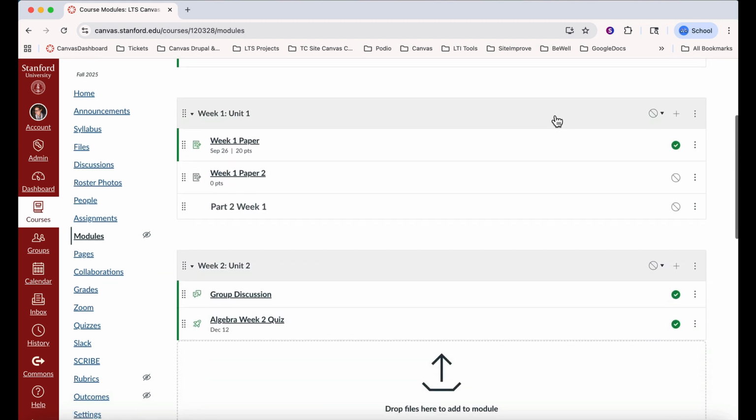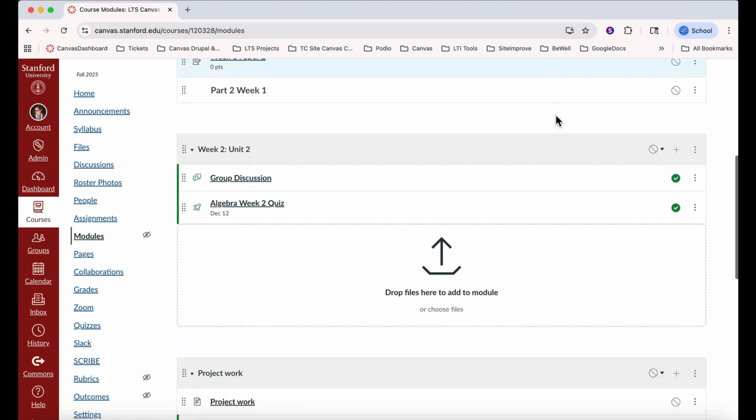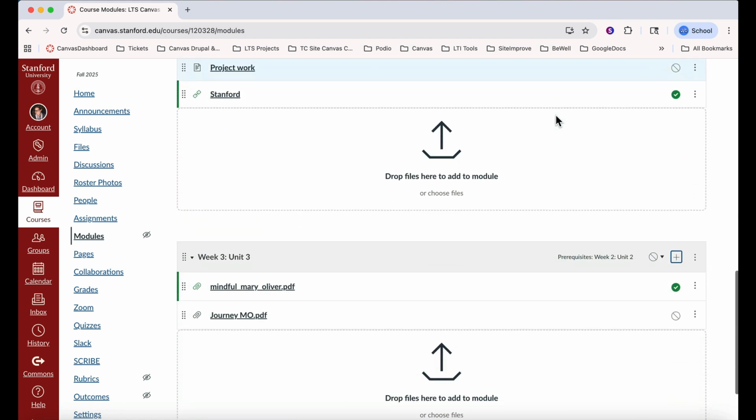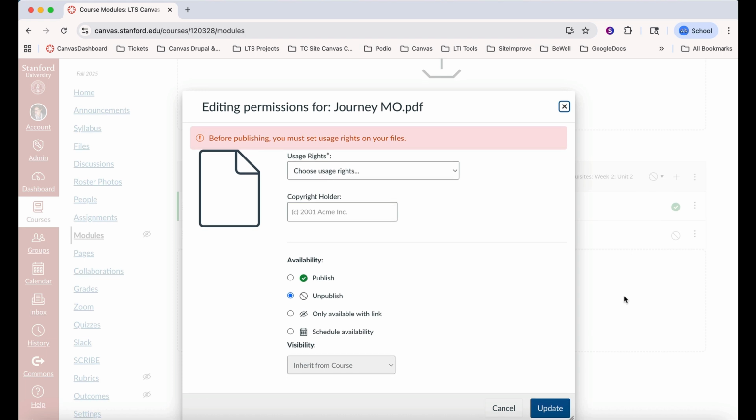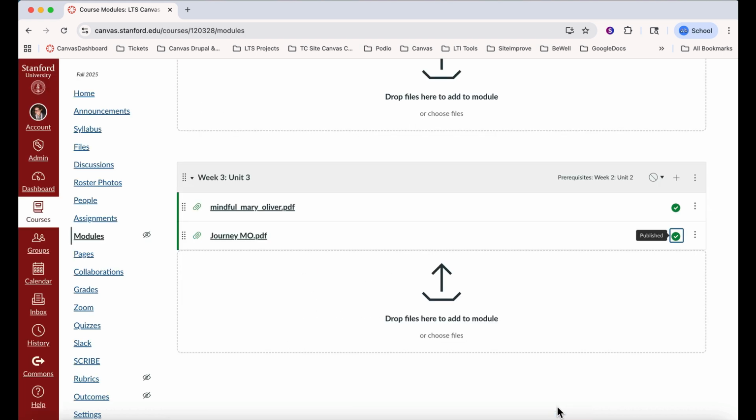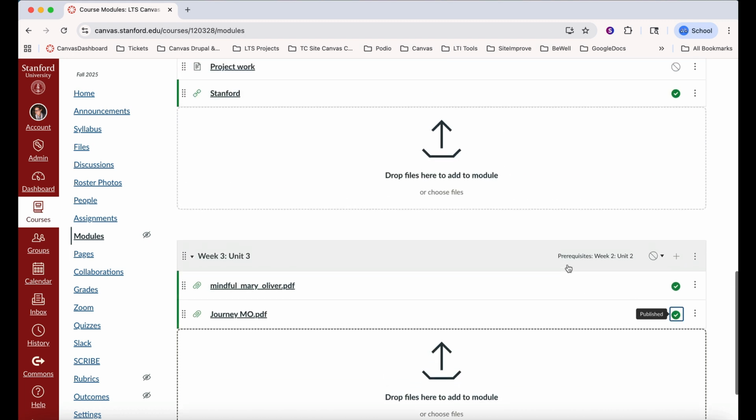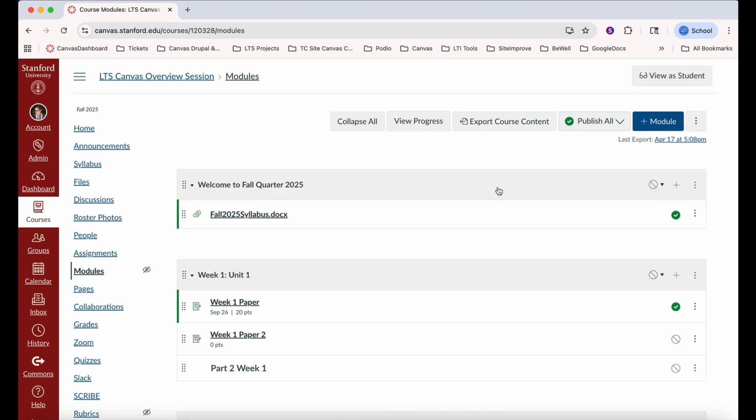If usage rights have yet to be set for content, a display panel will appear, prompting the user to select usage rights first. Do not forget to click Update. And then the circle will appear green, confirming that the usage rights have been set, it's published and visible to students.